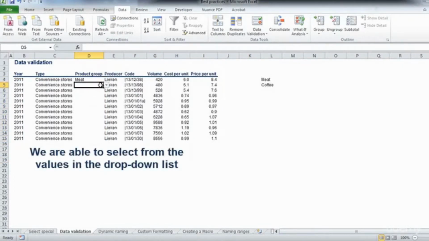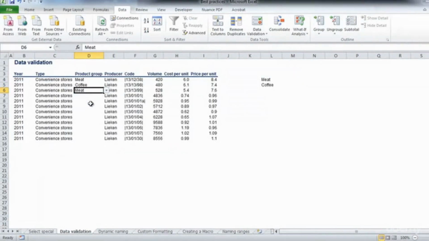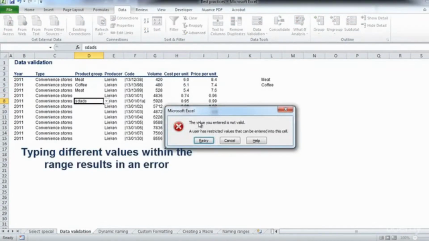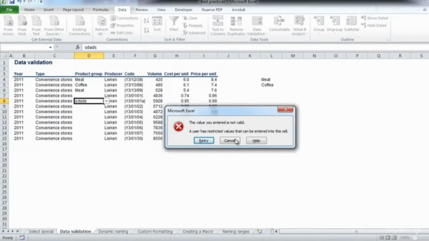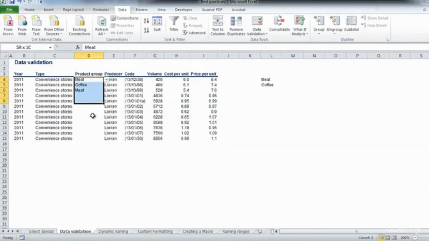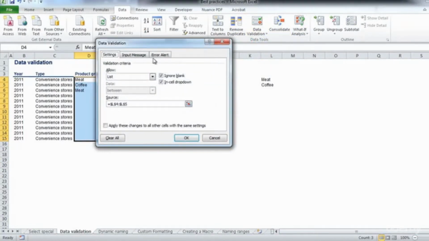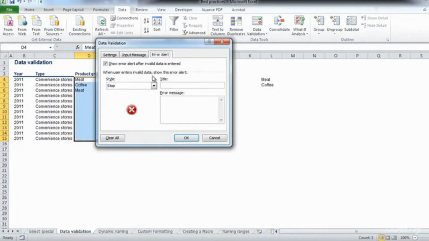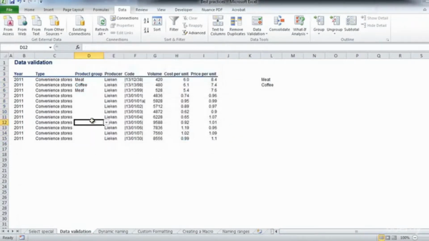Once we have done that, our drop-down menu is ready, and we can select the correct entries for each of the rows. Please note that if we try to type within these cells, we will receive an error message. Error messages can be switched off by going to the Data Validation menu, selecting the third window, Error Alert, and unclicking the first box. Once this is done, even if we type over the cells of the range something different, we will not receive an error message. That pretty much covers getting familiar with data validation.